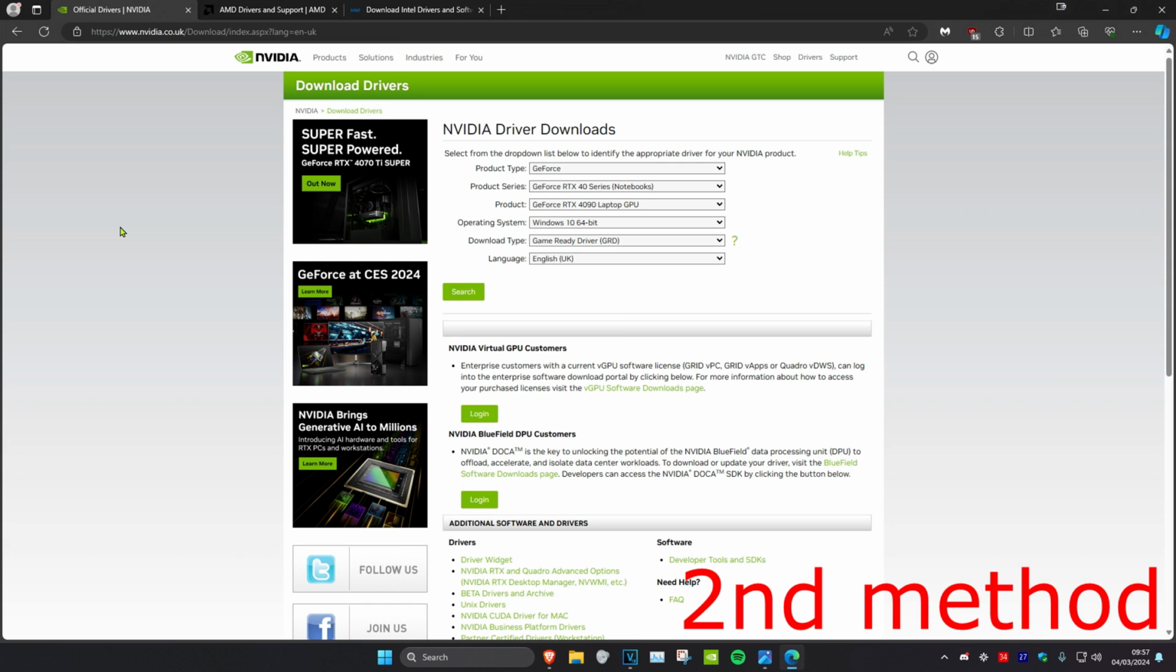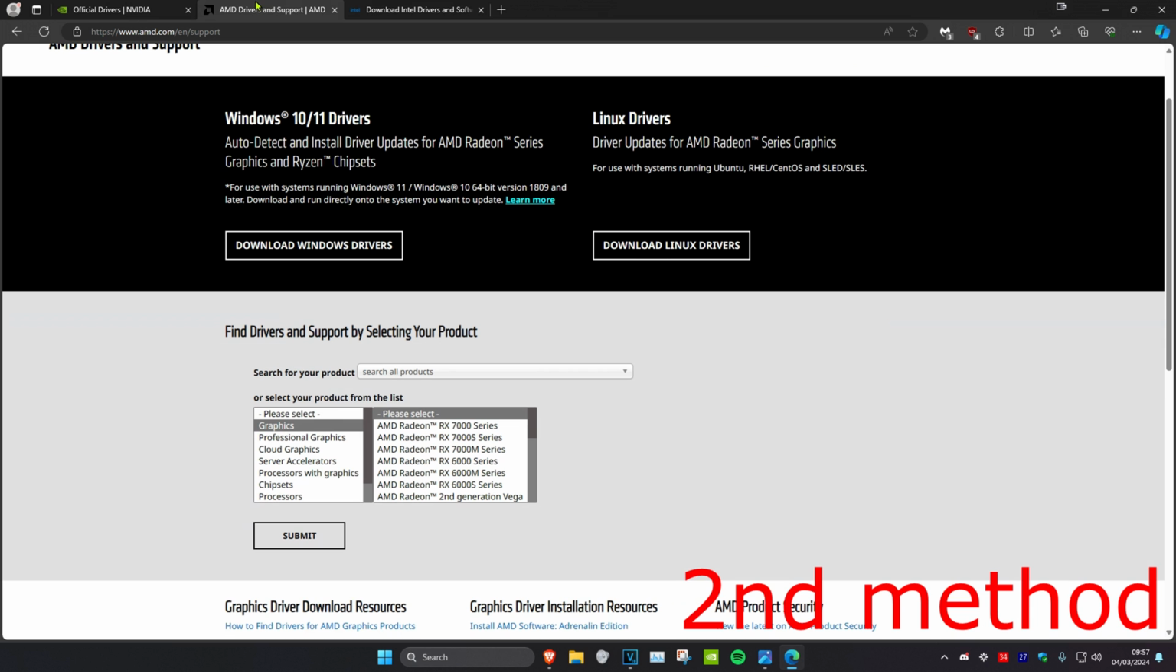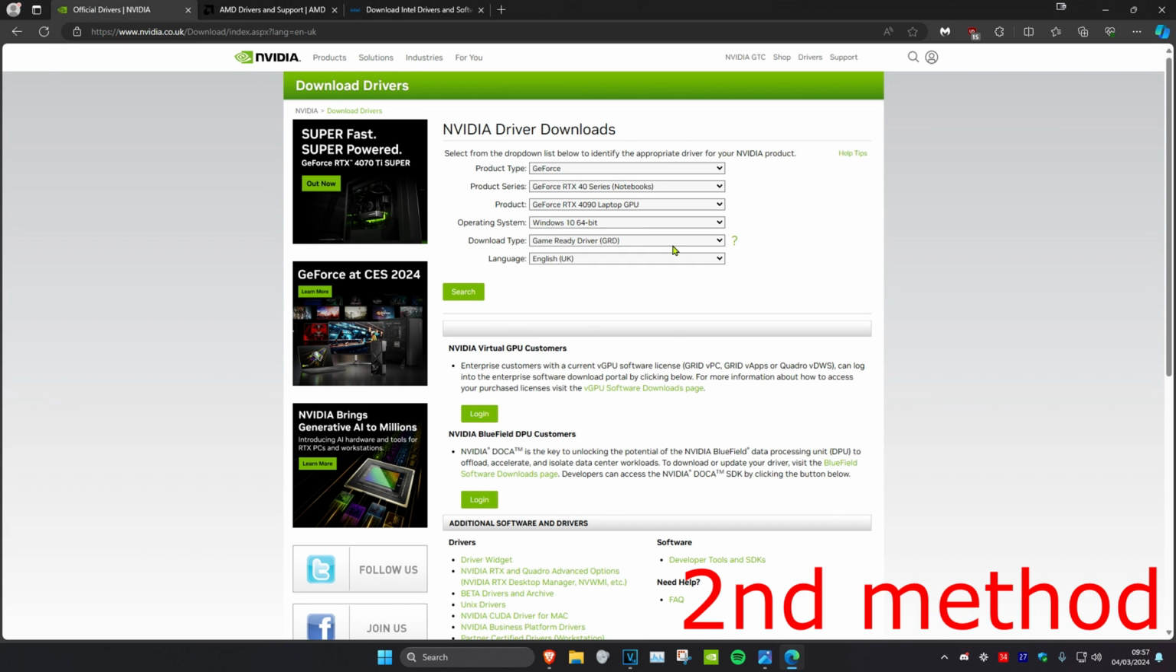Now the problem should be fixed, but if it's still not fixed, then you want to head over to your manufacturer's website for your graphics card and download the drivers from there. I'll leave 3 links down below in the description for Nvidia, AMD and Intel. Just download the latest drivers to your graphics card, and then once you do that, you want to restart your computer and then the problem should be fixed.